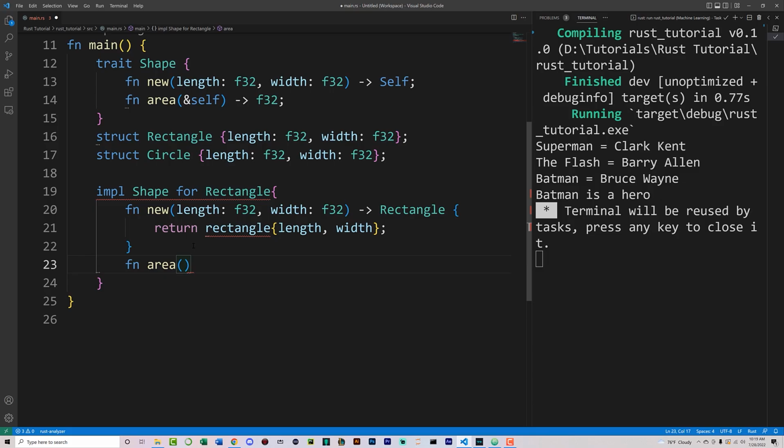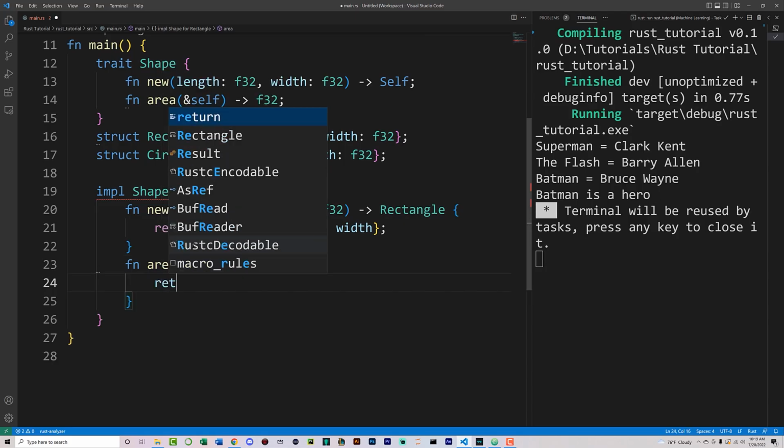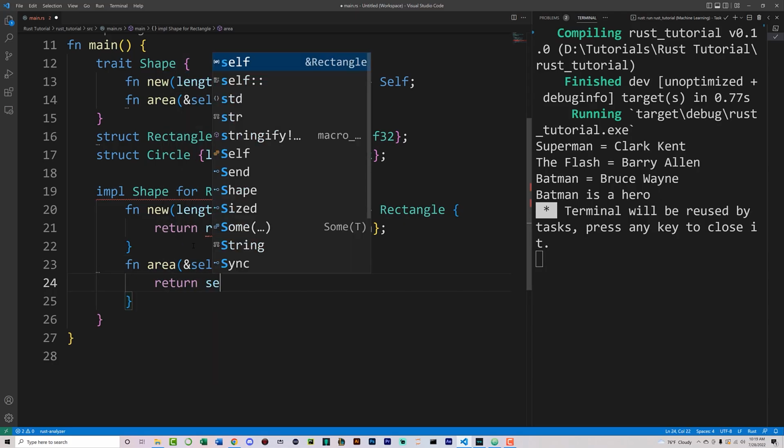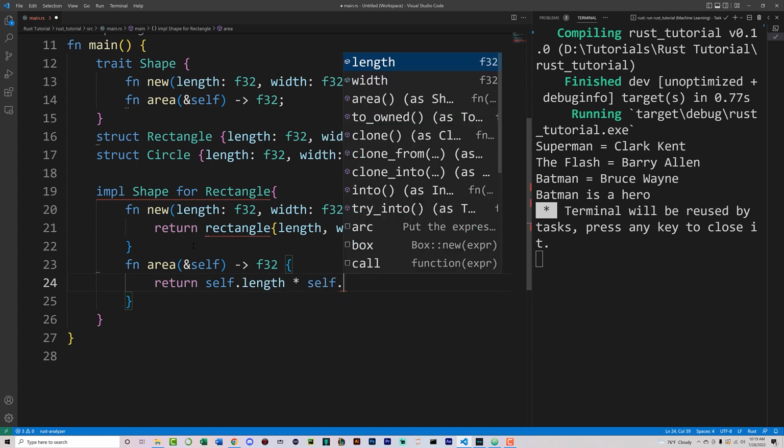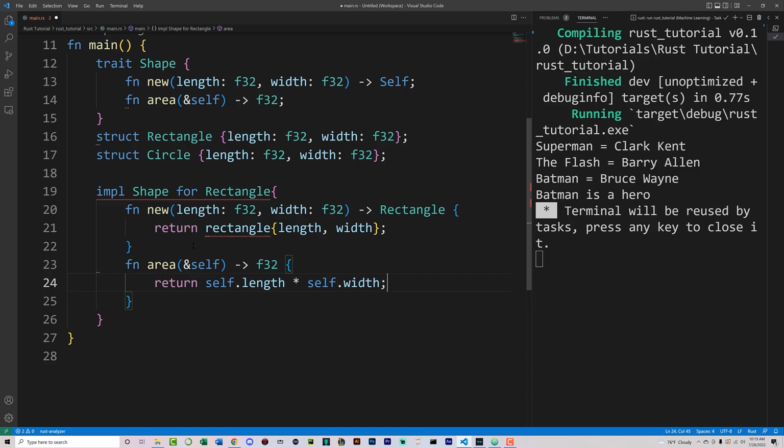Self is going to, of course, allow us to refer to parameters for this specific struct. So we're going to pass self into it. And this is going to return a float, just as defined. And in this circumstance, we'll say return self dot length times, so the rectangle's length and the rectangle's width. And you can see that all gets passed back, but this needs to be capitalized exactly like that.